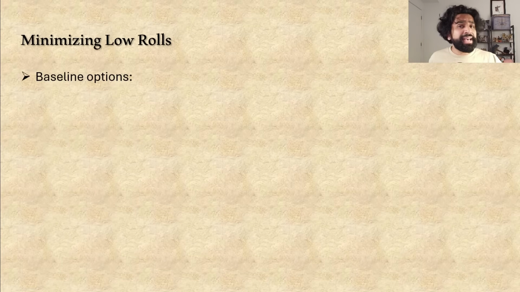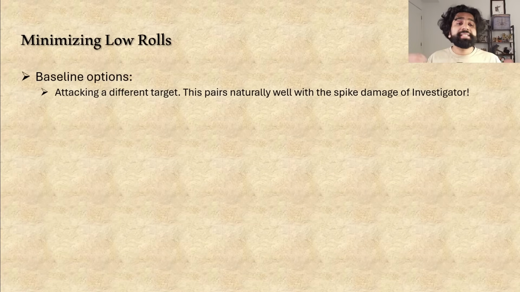So the baseline options, the one any Investigator should be able to take, are as follows. The first is simply attacking a different target. And this is an option that is going to be present on the majority of turns of the majority of combats. If your GM's encounters are not purposely geared towards single bosses, you are definitely going to fight more encounters with multiple enemies on the field. And so this makes a fantastic default option.